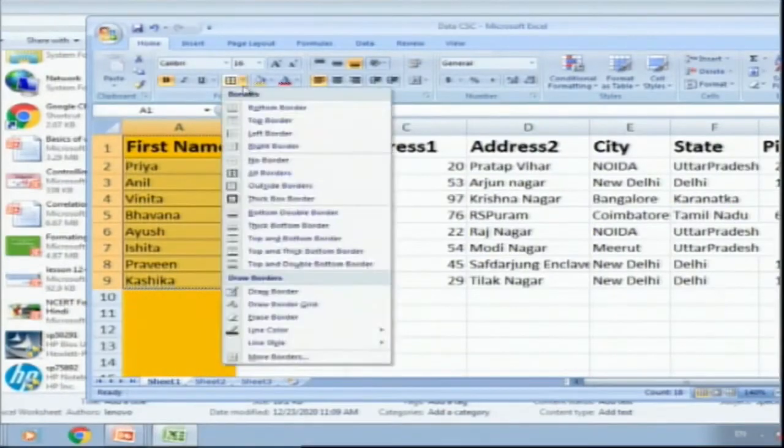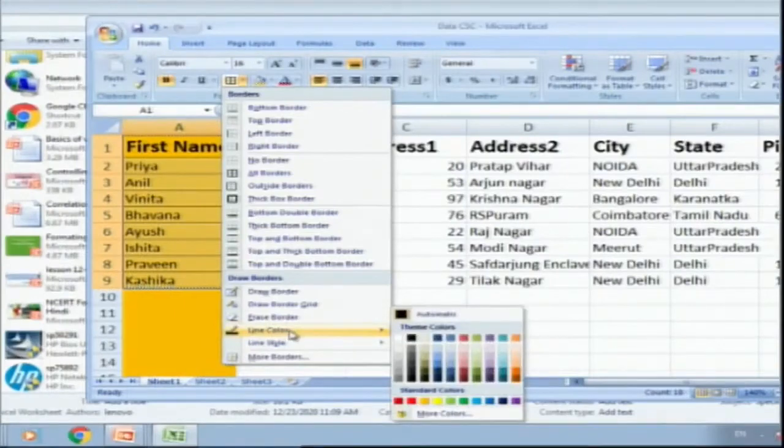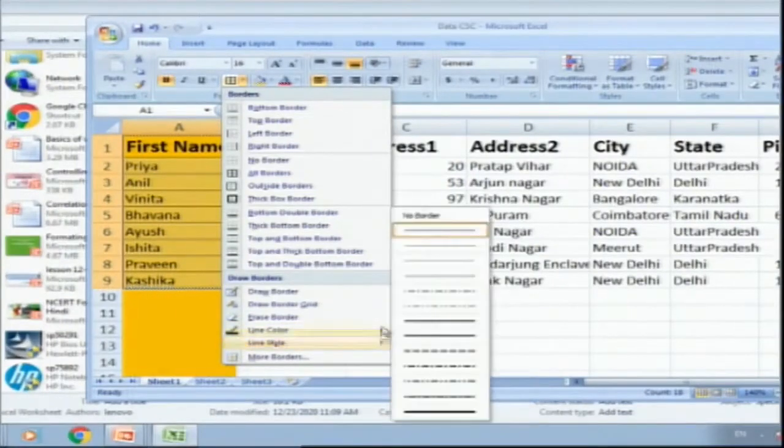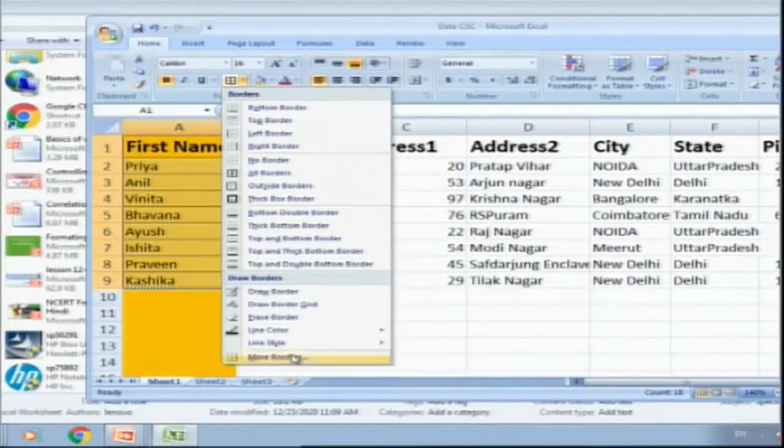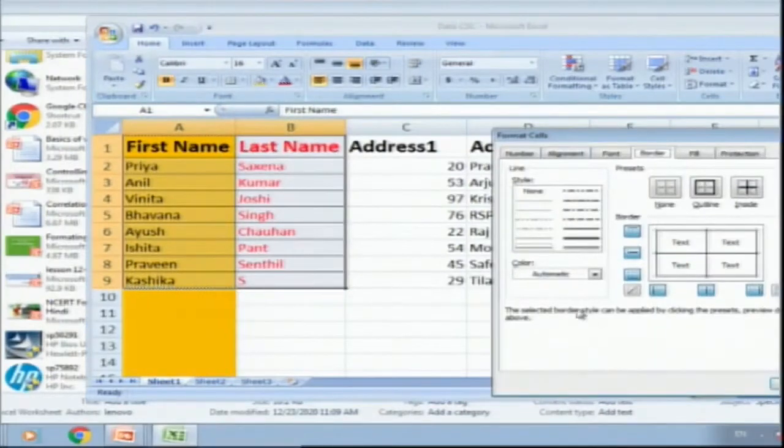Then you will be able to see that the content is getting displayed with borders. If I want to give a different line color or change the style of my border, I can choose from this list of options. If I want more border options, I can click on more borders and I can get the format cells dialog box with the options related to borders.